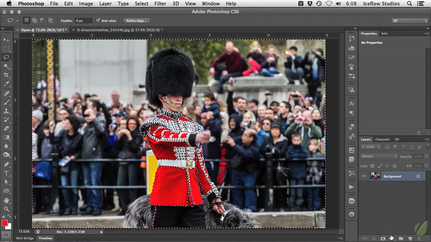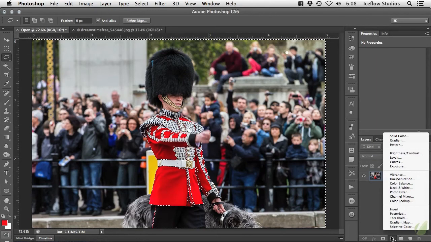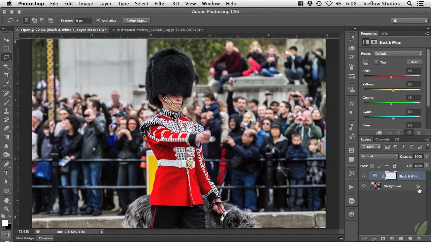Now we can go ahead and add an adjustment of choice. To make sure we're editing non-destructively, I'm going to add a Black & White adjustment layer. Beautiful, and because I used an adjustment layer, if I notice any subtle red spots that snuck through, I can easily remove them by painting with a white brush on the layer mask. So that's how you can use Color Range to single out specific colors in your photo.